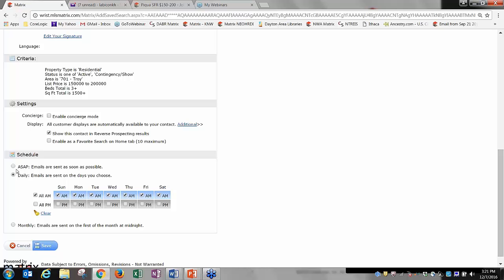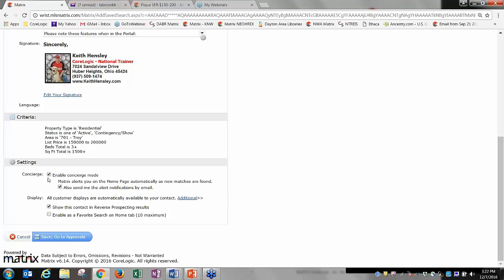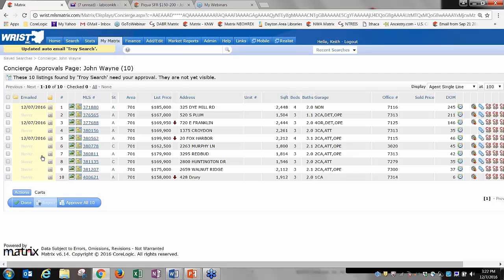So instead of sending this to John ASAP or once or twice a day, I want to pre-approve them. So watch what happens in my schedule here when I enable the concierge mode. There is no schedule. So with the enable concierge mode turned on, Matrix will alert me on my home page automatically as new matches are found. And it will also email me when there's a new match for me. So it'll send me an email saying, hey, go check it out. So by doing this concierge mode and I save it, here are those 10 houses waiting for my approval.